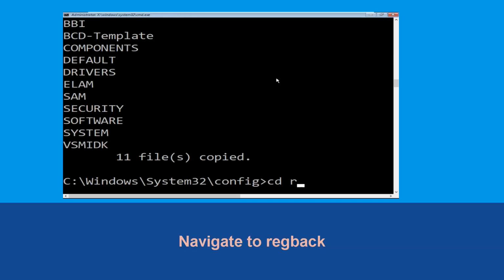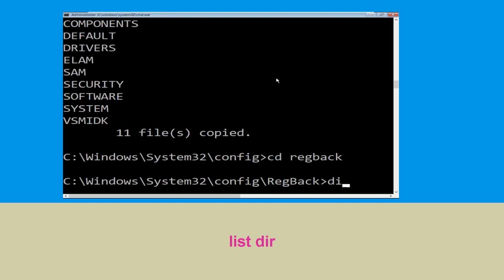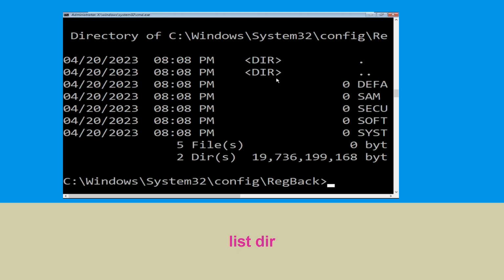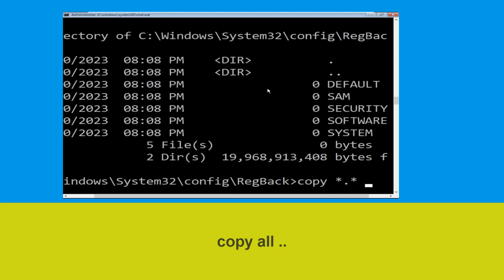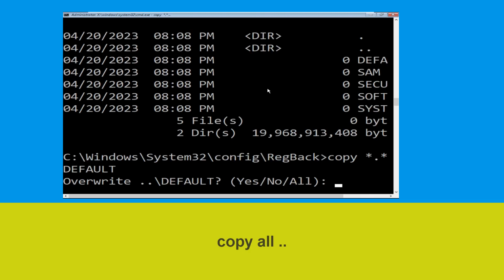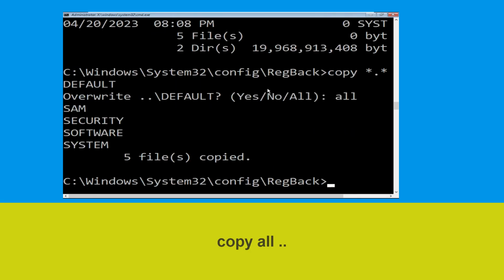Now type cd regback and hit enter. Now type dir and then simply hit enter to execute the command. Now type copy space * space dot and hit enter. Then type all and hit enter to execute the command.